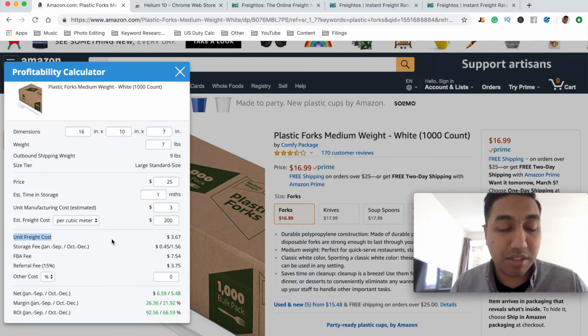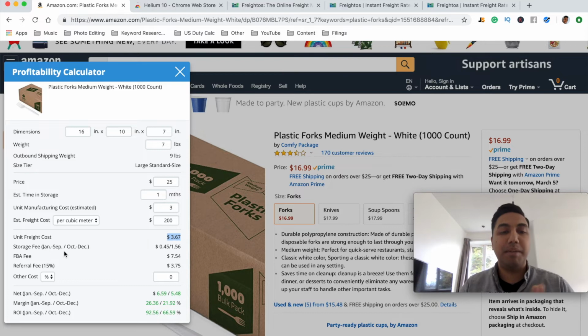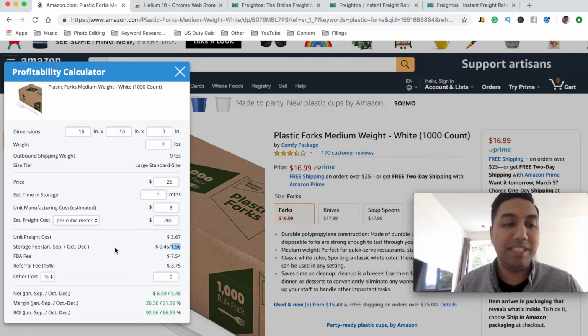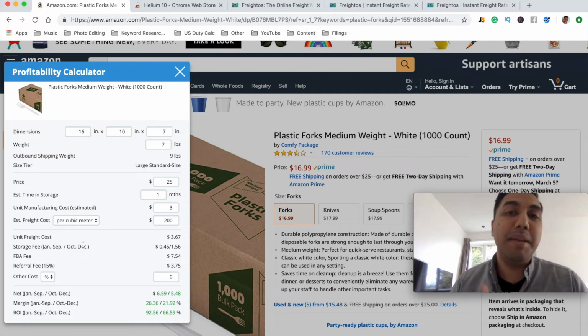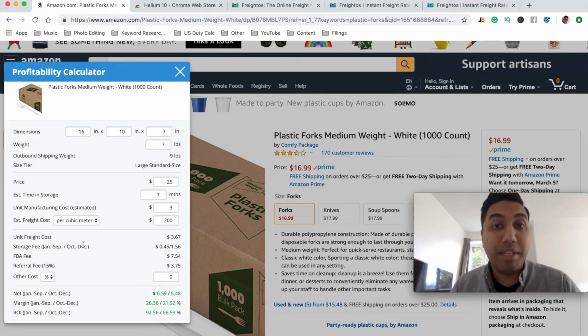So the unit freight cost, which is the cost per unit to ship over, will be $3.67. Our storage during January and September will be 45 cents, and between October and December will be $1.56. Now, the reason why this is different is because Amazon have a huge amount of fulfillment to do during the seasonal period of October and December. It is a massive increase in traffic. There is a massive increase in buyers online and a huge increase in the amount of sellers that are actually sending in products to Amazon. So that's why they have to increase the price.